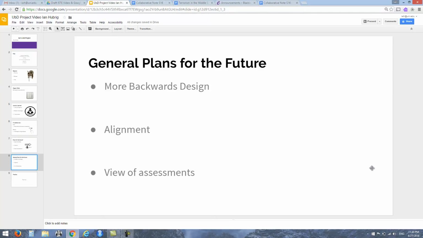General plans for the future with this: I will definitely be happy to use more backwards design. I had a positive feeling about this in the end. It may not have been a positive road to get there, but in the end it definitely made a lot of sense, and backward design is something we push in education quite a lot. Also in the future, I like the way the alignment was done, especially with unpacking the standards. I will definitely keep something of that sense.